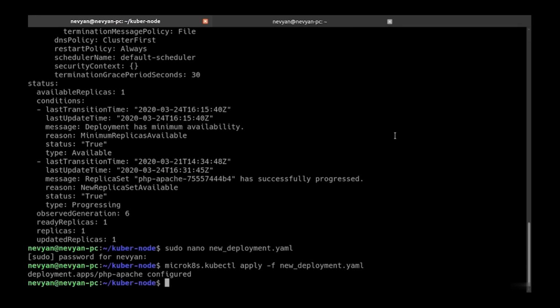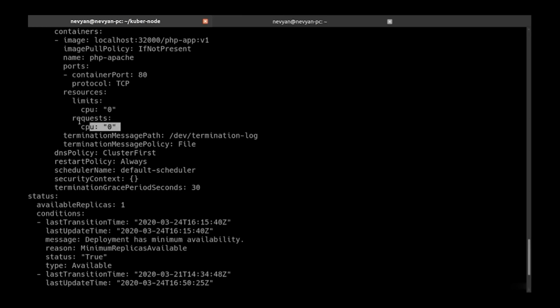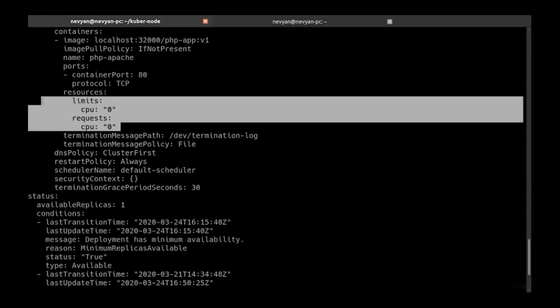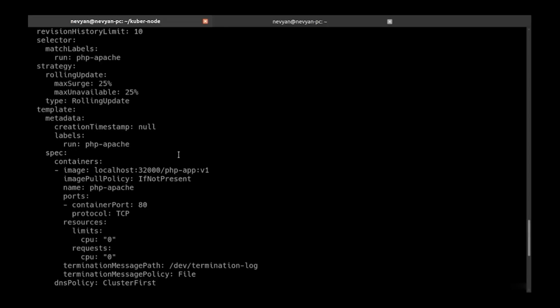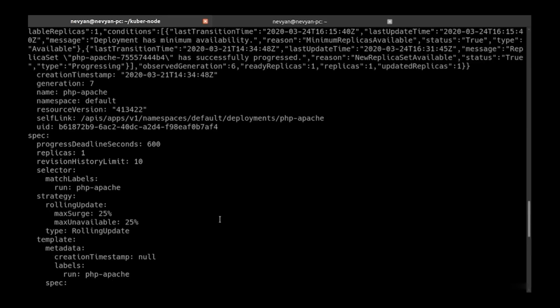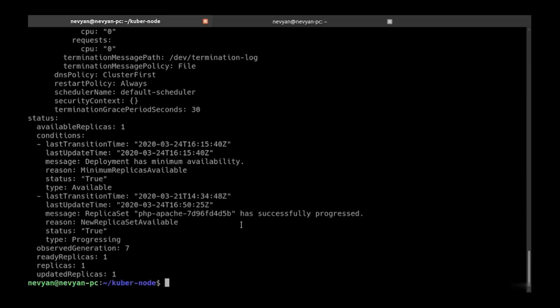And we see that there are some changes into our deployment. If we again get the deployment with the YAML format, we see that there are no limits on the CPU and the requests. So we basically modified our deployment. And that's another way on how you can modify parameters of a running deployment.